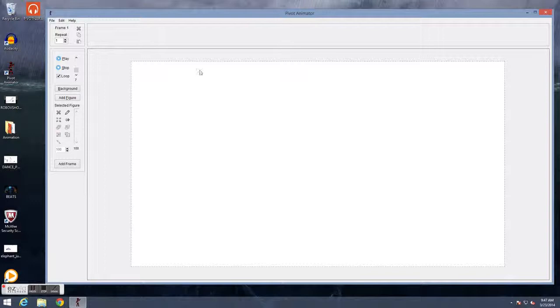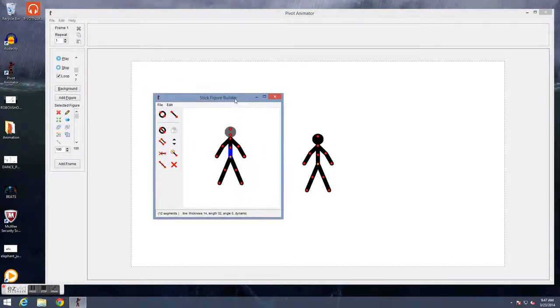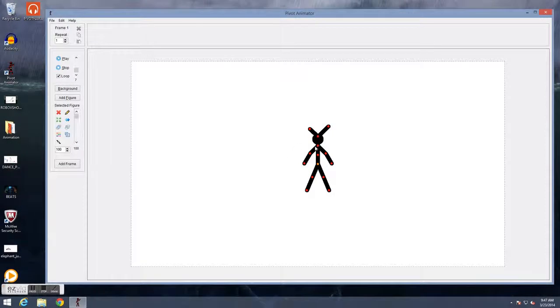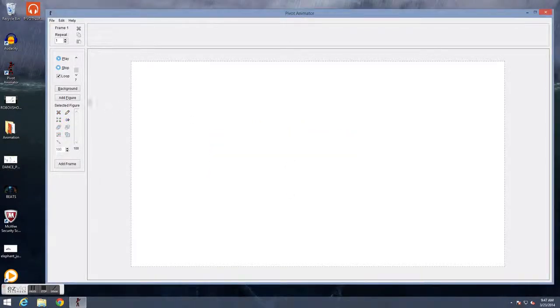Anyways, we'll delete him, add a new figure, and you can change the type of figure you want. So let's say you add horns or whatever those are. You can do that. Go to add animation, add to animation, let's name him Weird Guy, and now you have that. It's kind of gross looking. Yeah, I don't want them anymore.